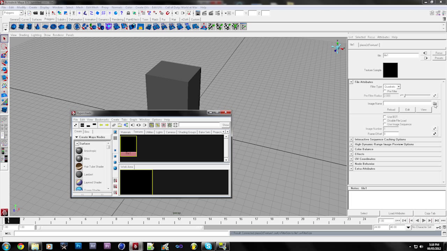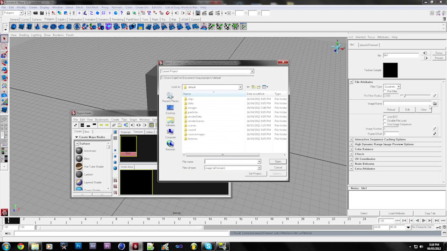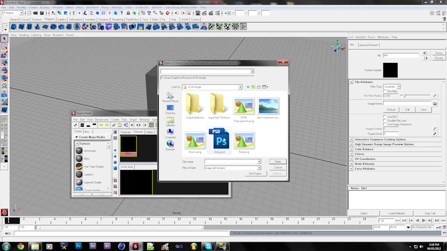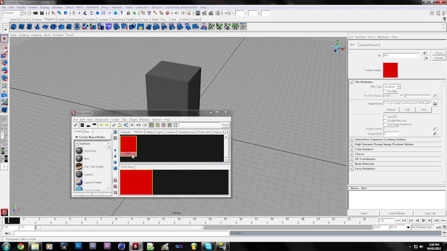Alright, so when you have your file, it'll pop up with a little thing here, and it'll say image name, and you're just going to click this little thing to browse, and then you're going to want to find your textures, and I'm just going to get a blank red texture, so that's fine.